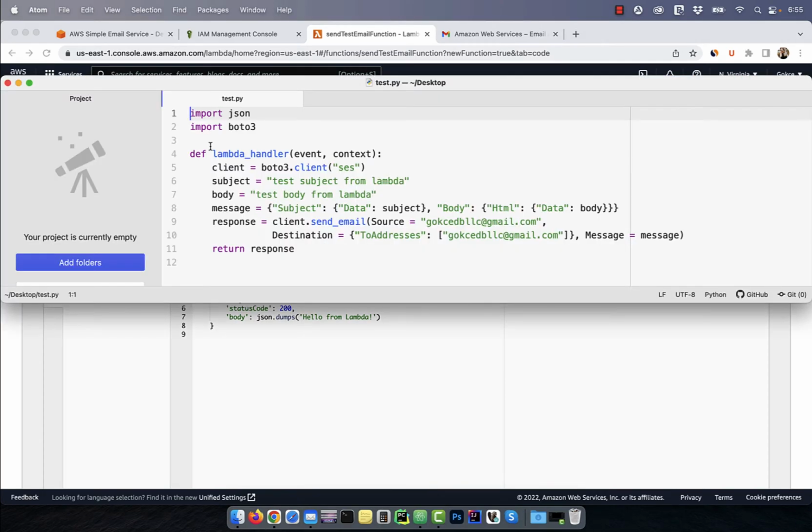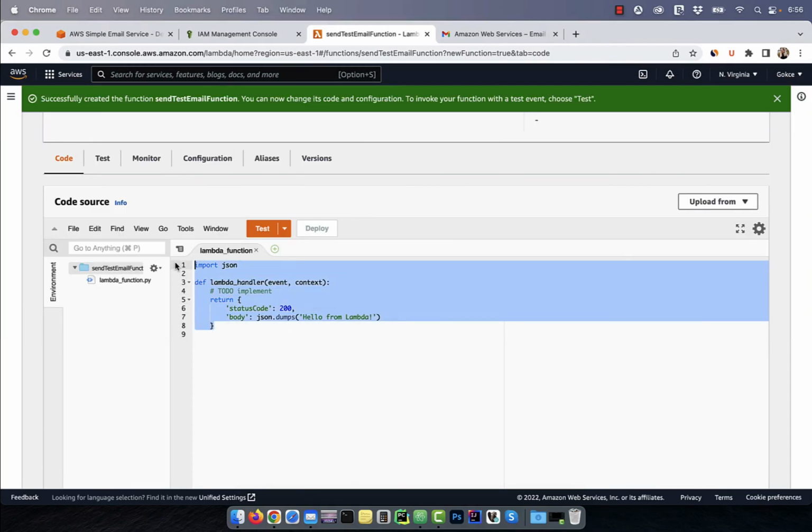On line 2, I'm importing the Boto3 library, which is the SDK for AWS. On line 5, I'm defining the SES client, and on line 8, I'm constructing the email subject and the body. On line 9, I'm using the send_email method to send an email.